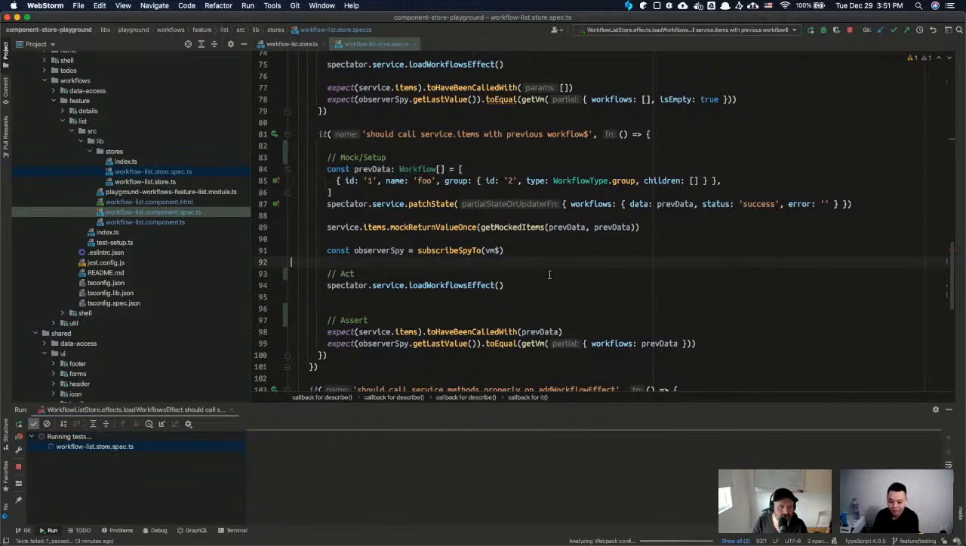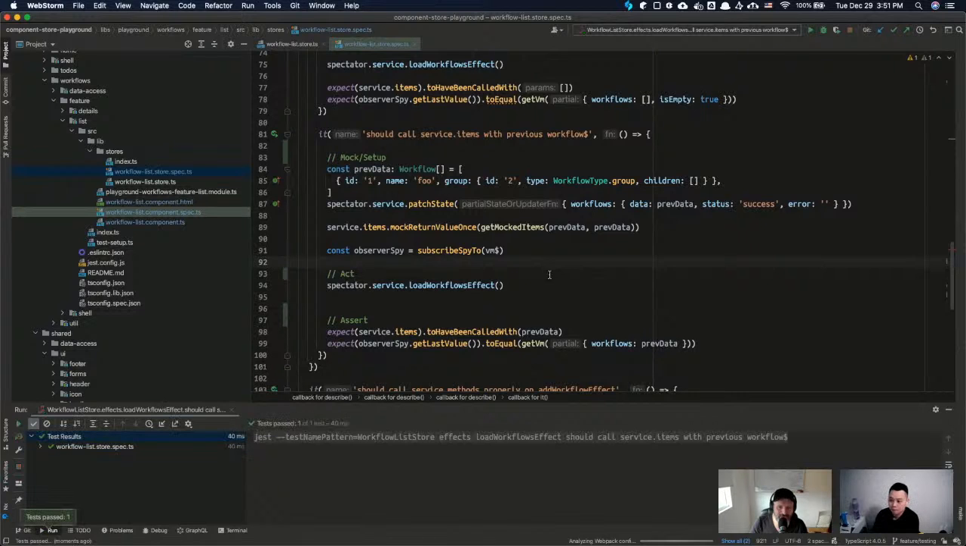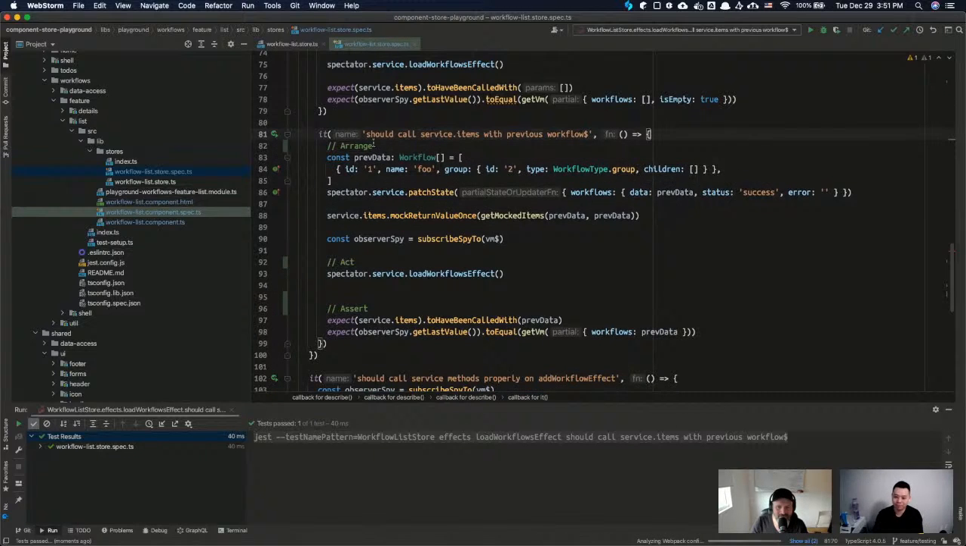Actually, I just quickly looked it up. The first one they call arrange, so it's arrange, act, assert. Those are the three steps in testing. Yep. So I just ran the test and it passed.